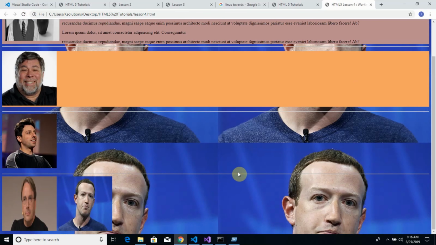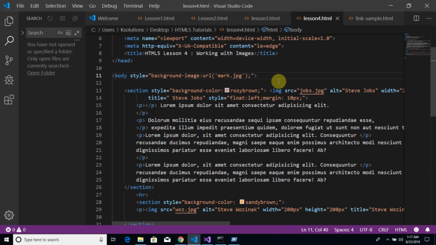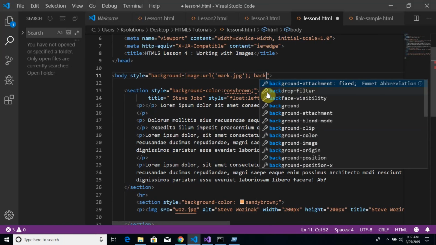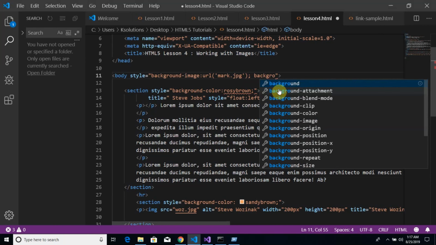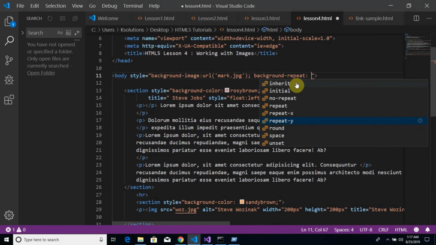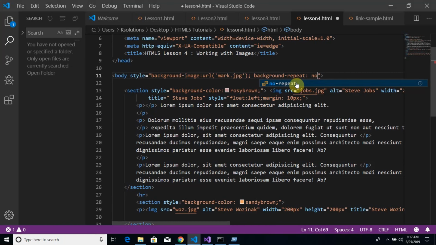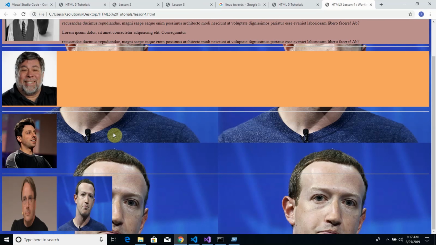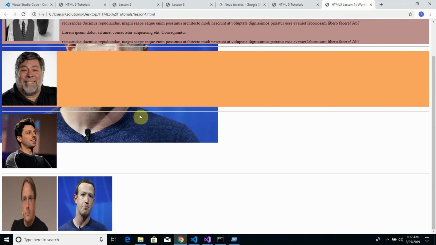Alright, so you can see that it's repeated. We can see his face repeated like that. If I don't want it to repeat at all, I can specify that with another CSS property that you call background repeat. So I say background repeat, and I can tell it no repeat. When I say no repeat, it means it shouldn't repeat at all. So it will only appear once.